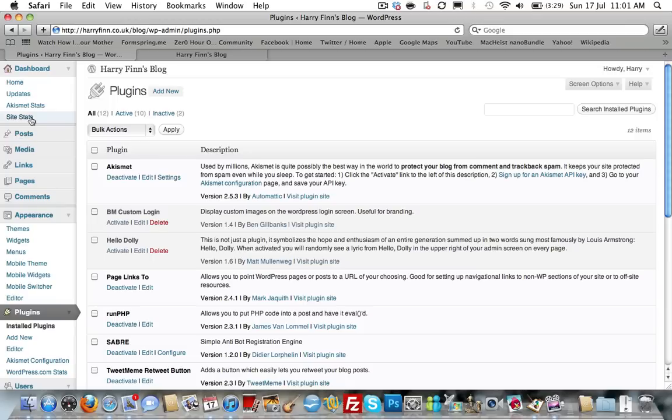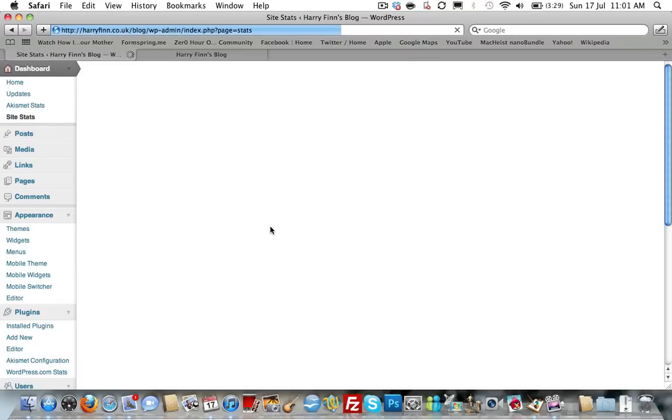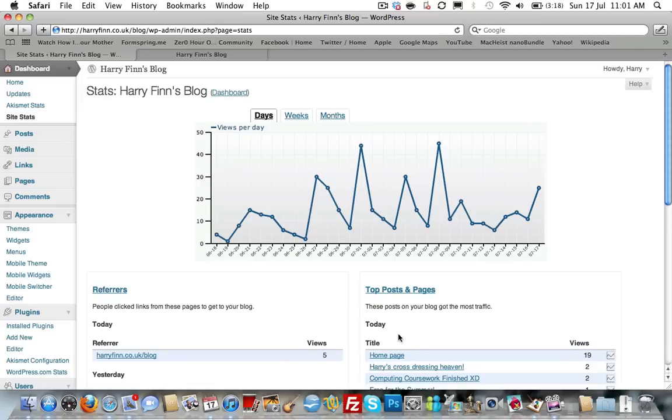I'll just show you the statistics plugin because it's quite useful. As you can see, it's actually installed itself under the dashboard with site stats. So if we click on that, this is actually showing the site stats for the site. Sorry, dear me, must be early.